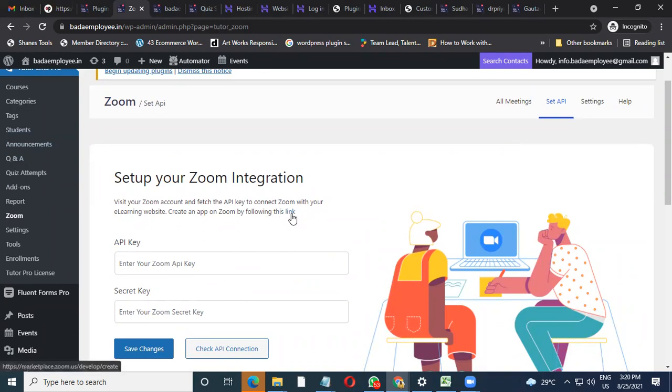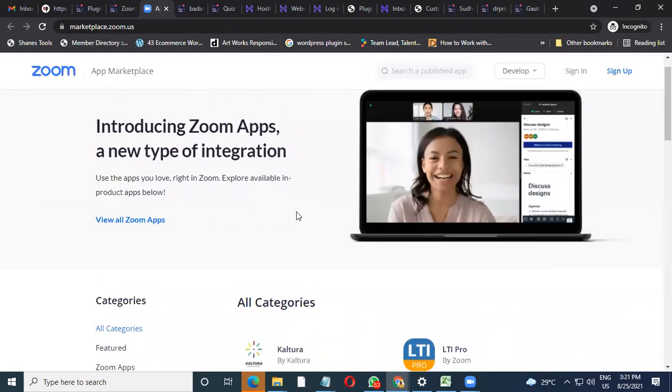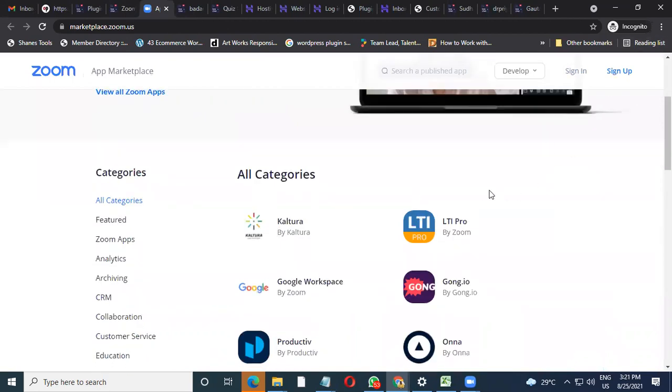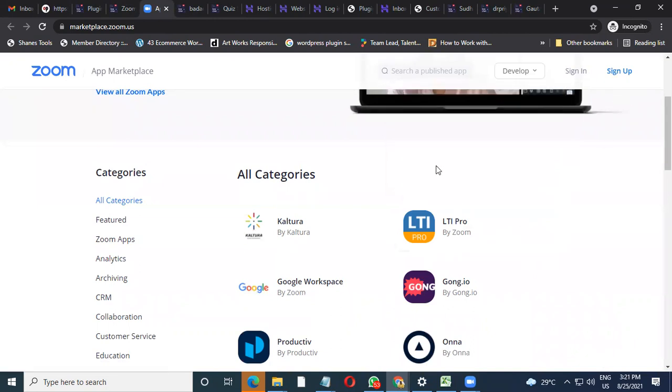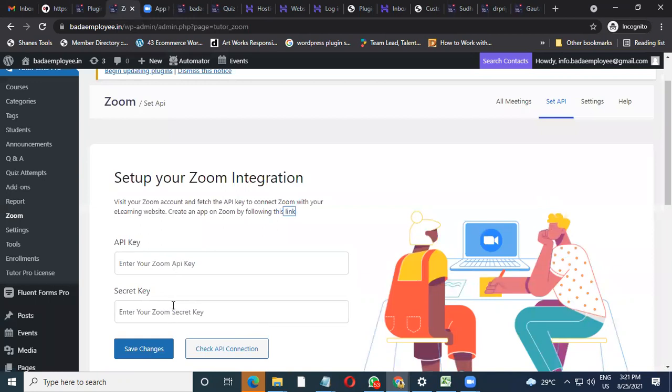There is a link. So here, if you see this particular link, go on this particular link, and from this link you will be able to get the Zoom API. So for this, you need to sign in, and after you sign in, this is LTI Pro. You need to activate this. It will be able to give you the Zoom API key. Just copy that API key and paste it up.